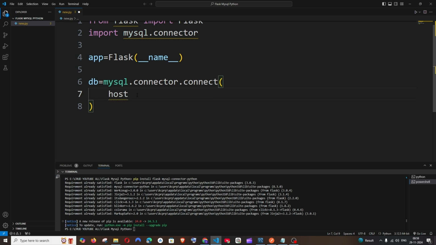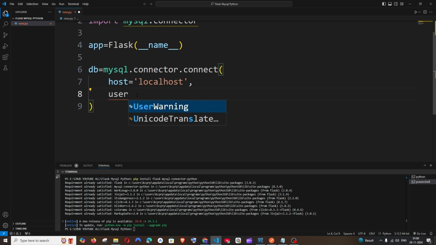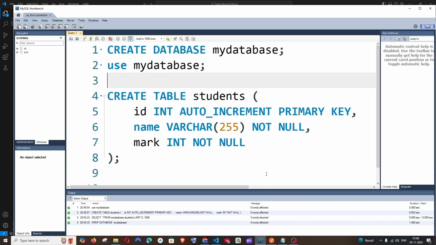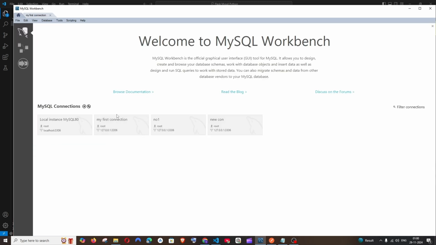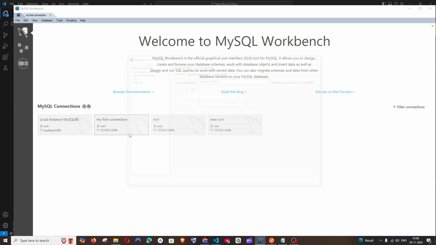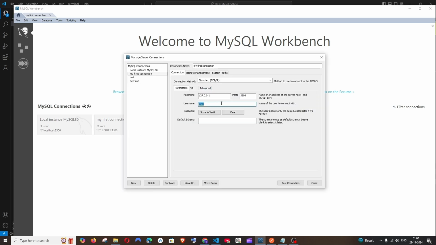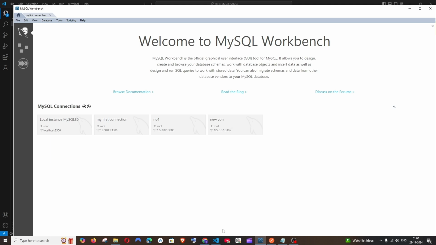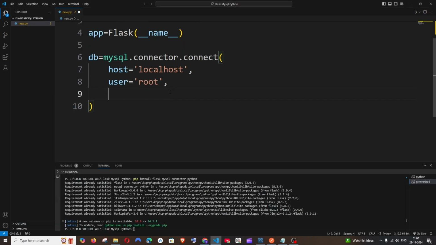So first is going to be the host name, within single quote it's going to be localhost since we are running in our local system, and next one is going to be the username, user equal to root. This is my username. By default most of you will be also having this. So if you can't figure out what's your username, just go to MySQL Workbench and in the connection right click and you'll be having the edit connection option. Click this and here you can see we will be having the username. So just put it there, and next is going to be the password.